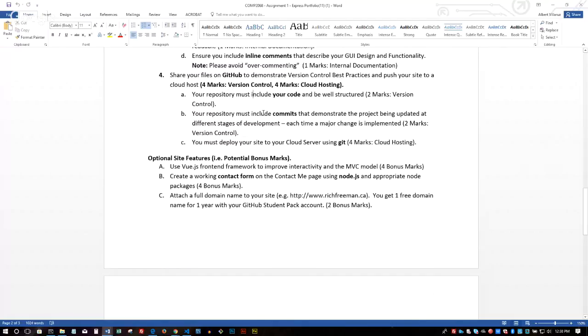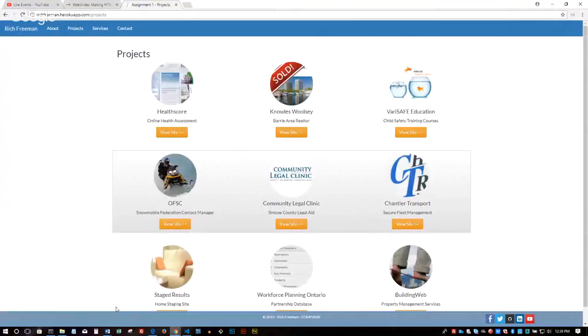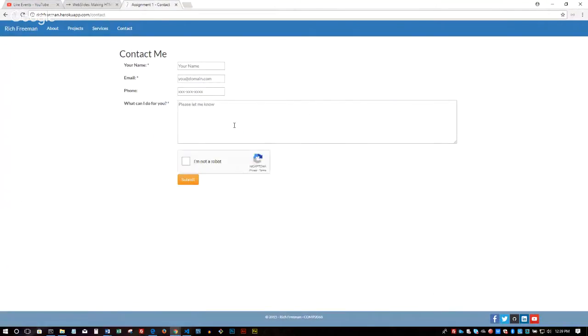We want you to deploy to either Heroku or Azure or some other cloud hosting. And there's a bunch of bonus marks that you can do. So bonus marks are, if you figure out how to use Vue.js, bonus marks for you. So again, Vue.js is just a front-end framework like Angular or React. If you figure out how to make your contact web page work. So again, this contact page doesn't have to work.